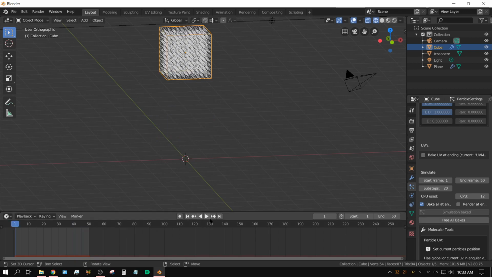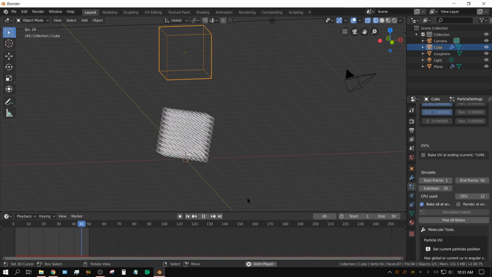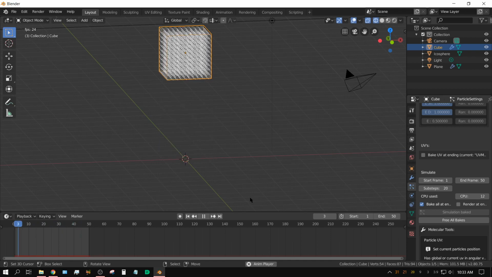Now if I press play, you can see it in real time. See, it's a lot more dense. It's still bouncy, but it's stiff. Now let's assume that I want it to be kind of brittle.